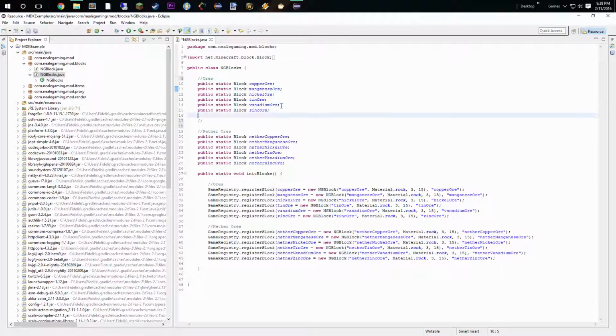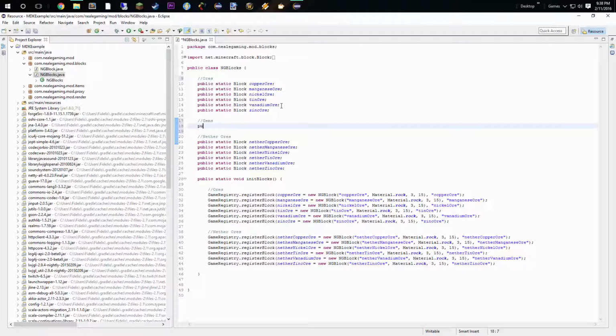ores. We have nether ores down there. Let's do public static. No, let's not do that. Let's do gems, and then we will do public. Still can't spell it. Public static block topaz ore.